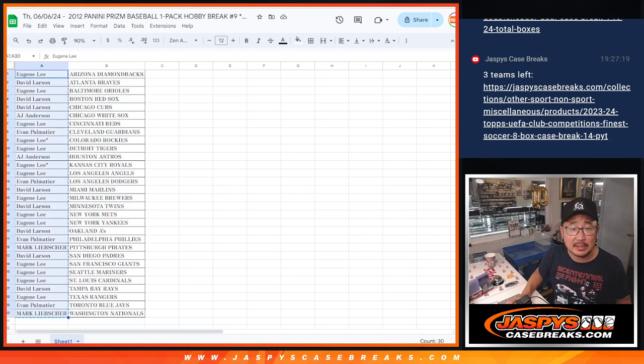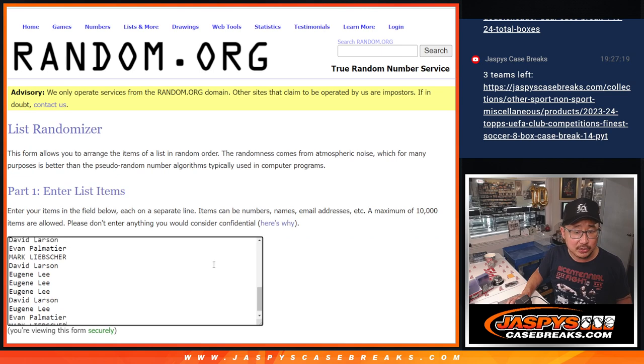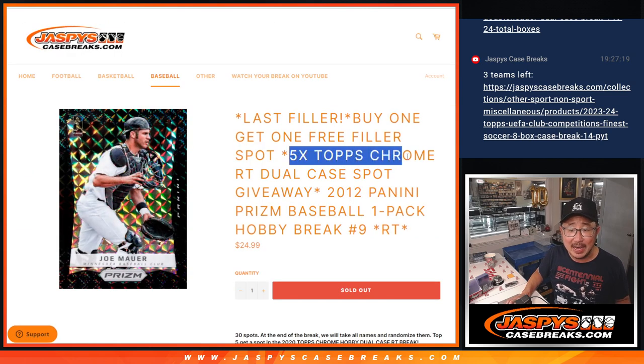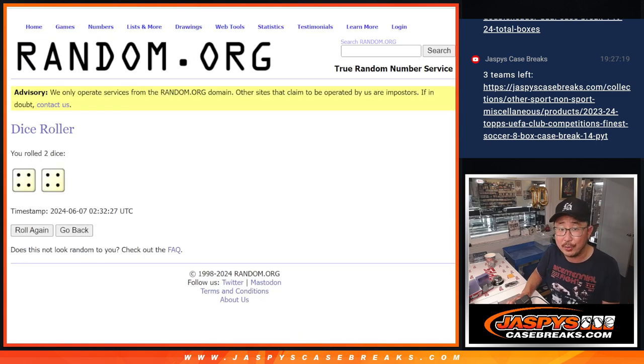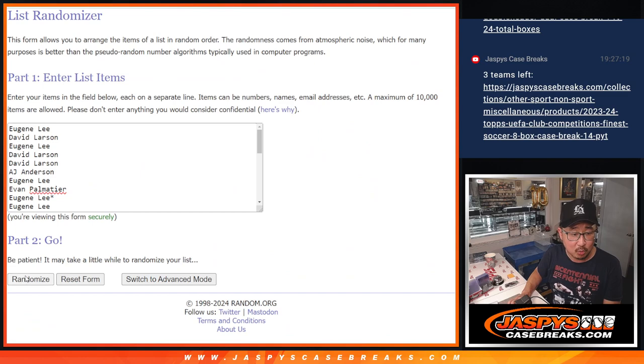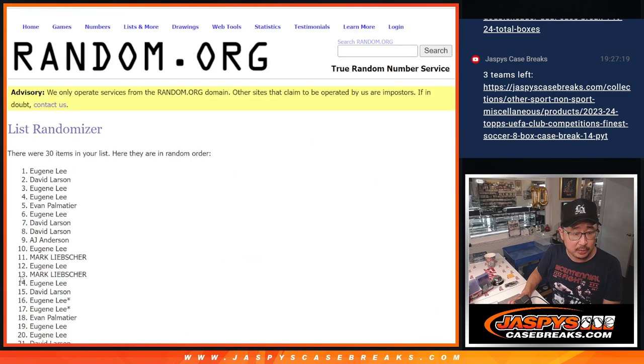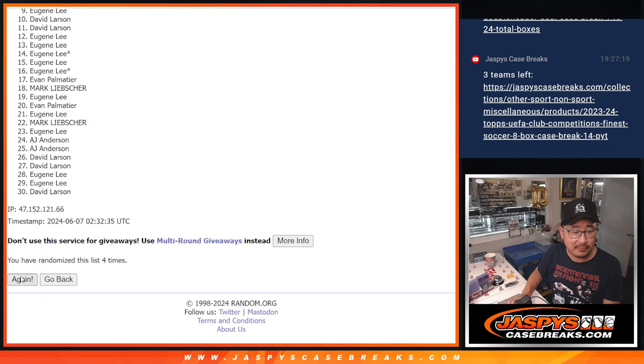Let's gather everybody's names. New dice, new list. Top five will get spots in that dual case break. Top five after four and a four. Eight the hard way. Fingers crossed. Good luck. One, two, three, four, five, six, seven, and eighth and final time.